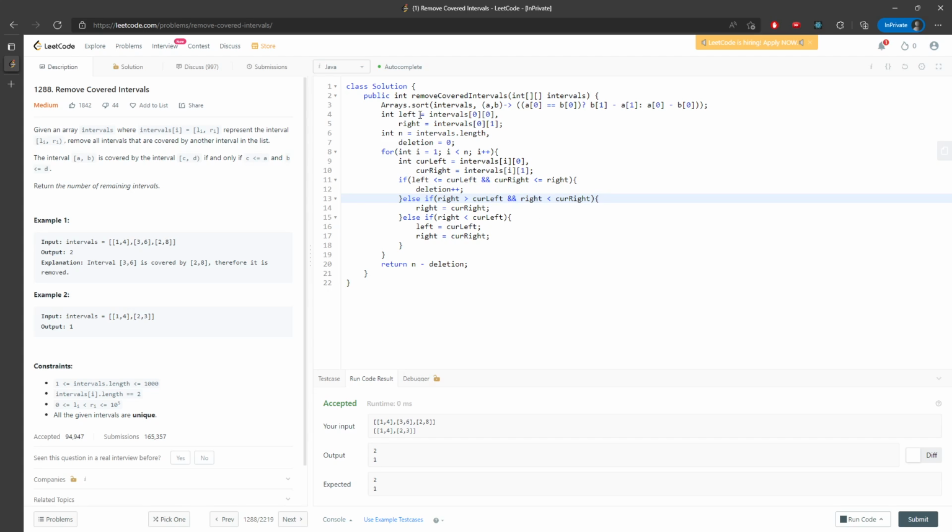But no matter what, the space complexity should be constant. You don't allocate any extra space. This is also the time for the for loop, but we have to pick the worst case, right? So sorting is definitely the worst case for the time, so it's going to be n log n, where n represents the length of the intervals. The loop is O(n), which is less than n log n, so the worst case for the time is n log n. Space is constant.